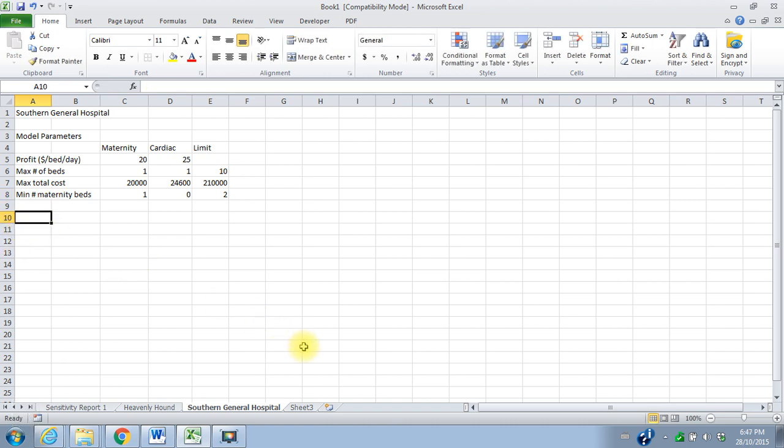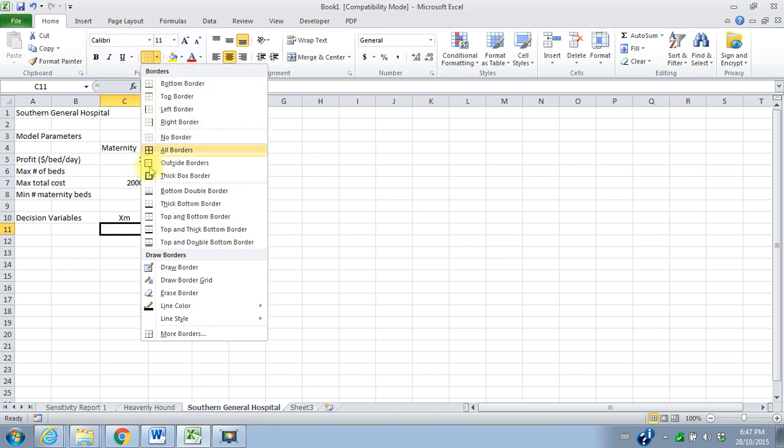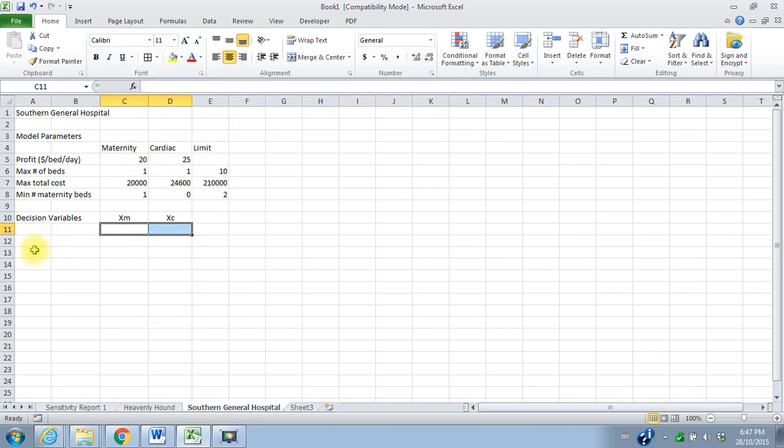In the middle of my spreadsheet, I set up my decision variables. So I will call the number of maternity beds XM. I will call the number of cardiac beds XC. But it's the cells underneath those labels that I'm interested in. That's where my values are going to show up.